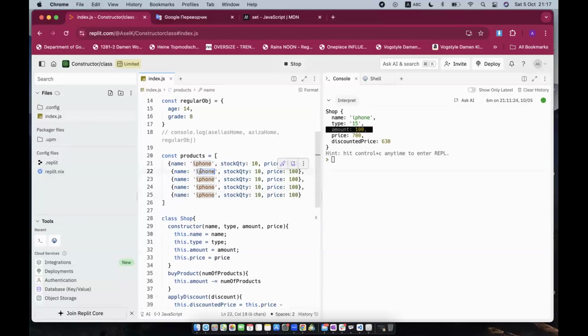So let's say MacBook, quantity 5. What's the price? Like 1,000? What else are we selling? iPad. Watch, Apple Watch. Yep.